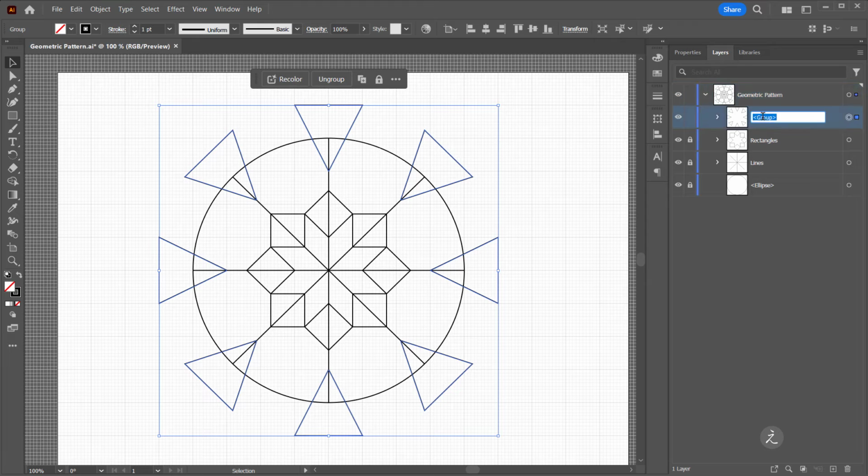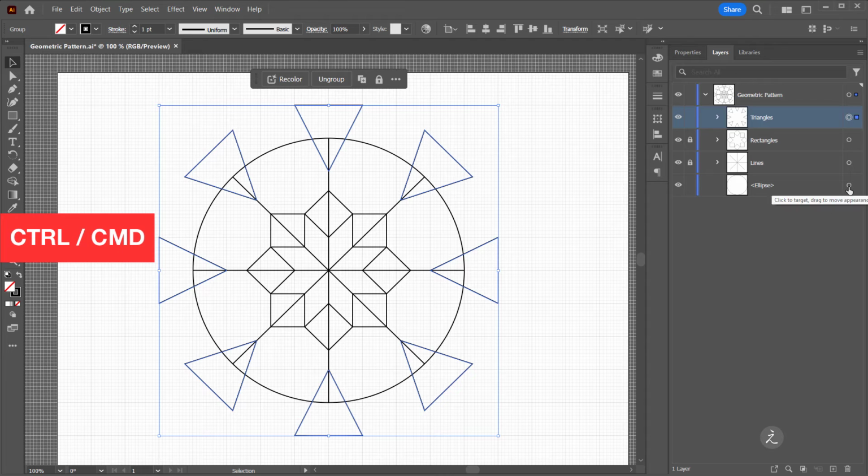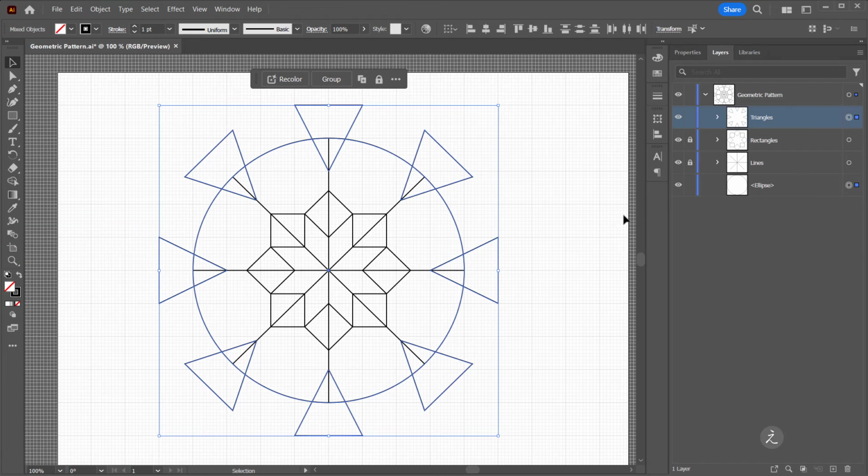I'll go ahead and rename this to triangles. And I'm also going to unlock the ellipse layer, and then using the Control key or the Command key, I will target those two and only those two layers. Now I'm going to trim those excessive paths protruding around the circle.